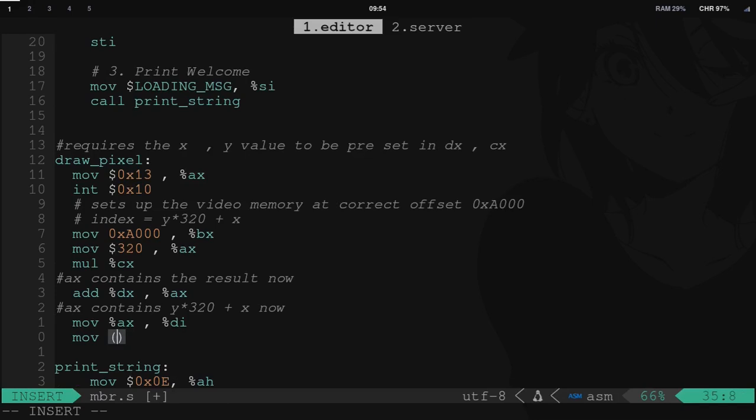So now I could say move the value at segment BX offset DI into %AL. Now moving into %AL means it's a white pixel.